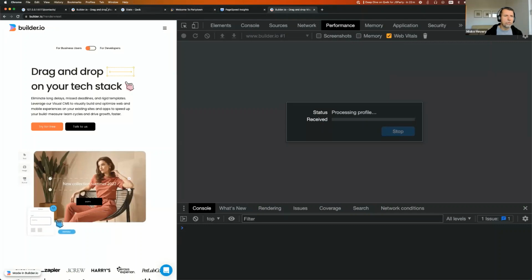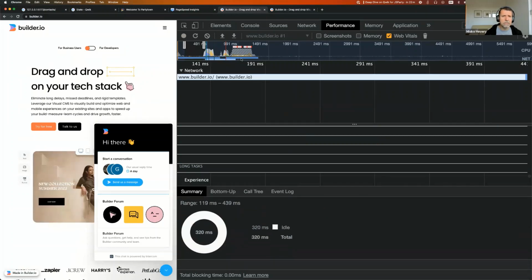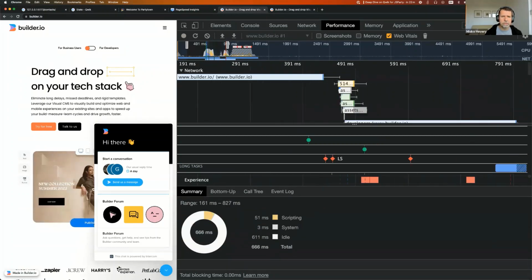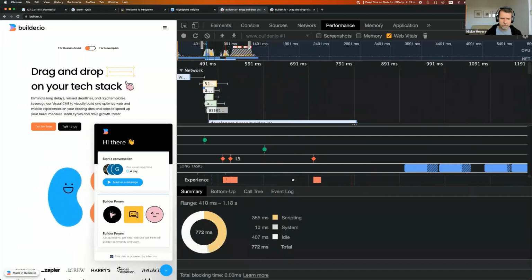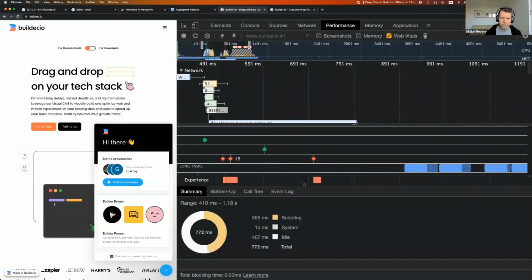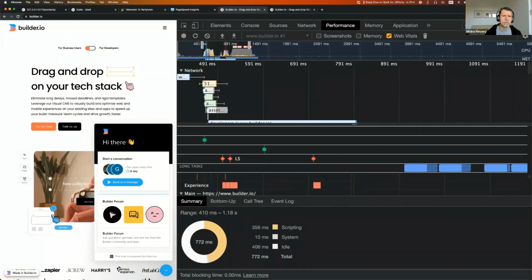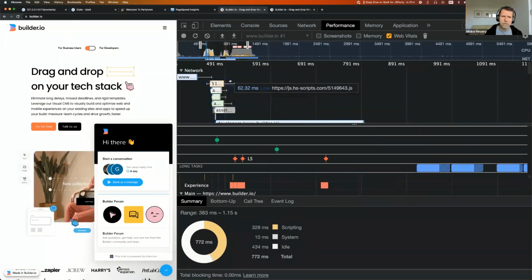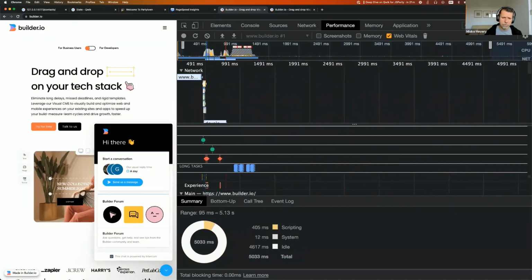If we go to the Qwik version, the thing to look at is this graph right here. This is all the JavaScript that executed. Okay, what's going on here? Okay, so here we go. We have about 400 milliseconds of script time that executed here.